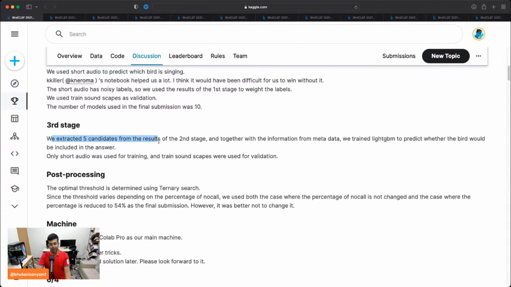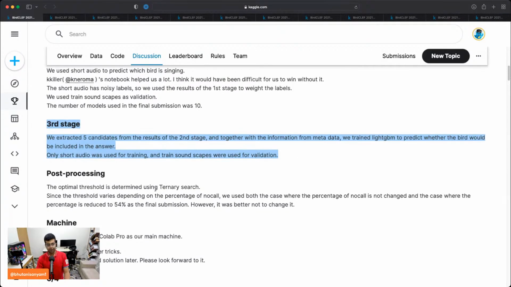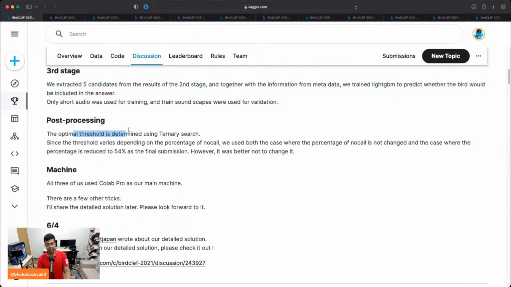We extracted 5 candidates from the second stage, and together with this information, we trained a LGBM, light GBM, to predict whether the bird would be included. So this looks like a second stage modeling. It's third stage in their approach, but it's a second stage model. The threshold was determined by ternary search, and since the threshold varies depending on percentage of no call, we use both the case where percentage is not changed and the case where percentage is reduced.